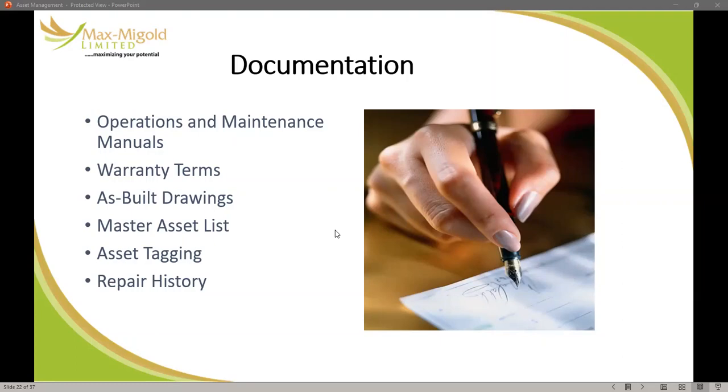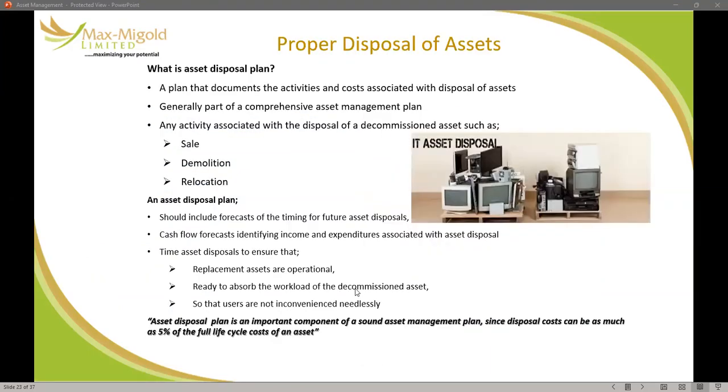Then you have repair history. With your repair history, you can determine when the asset is actually due for a replacement or for a revamp. That is the area where your documentation comes in terms of asset management.